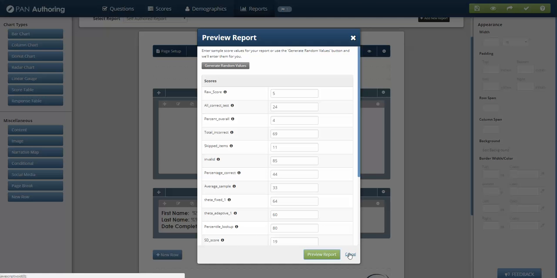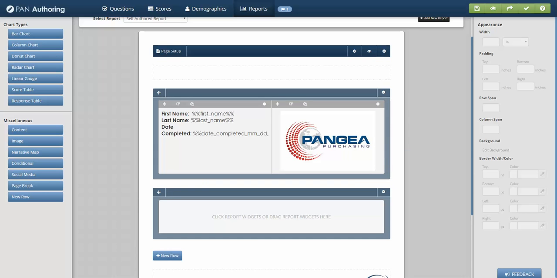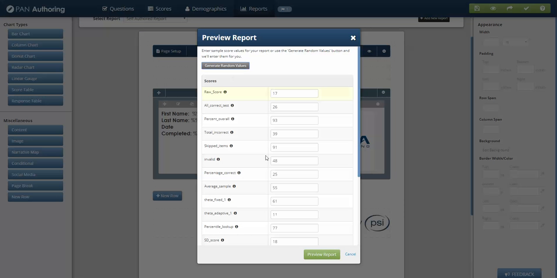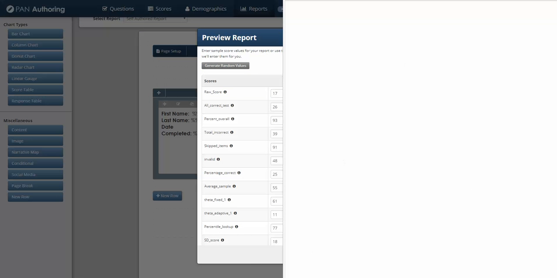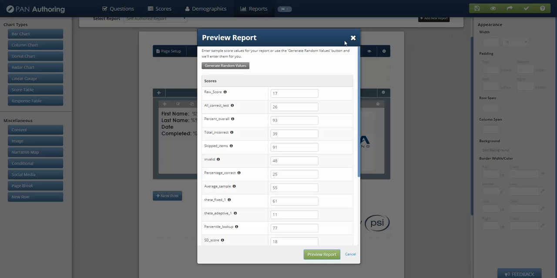Let's say I didn't like the way that looked and I wanted to drag this back up where I had it. You can see that red annotation that says drop it here, and I'm going to delete that second row. Let's click on the eyeball again. Going to generate some more random values, and then we'll see how the report will change. It shows now first, last name with image logo right and left.